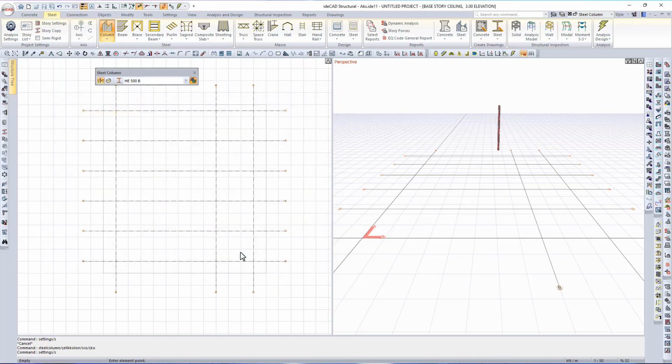Now I click OK to exit the settings. You'll see the cursor color changes, indicating that the column placement is active. I move close to the axis and click once. The column is placed at the midpoint of the axis. You can always adjust the rotation angle either in the plan view or directly in the perspective view.